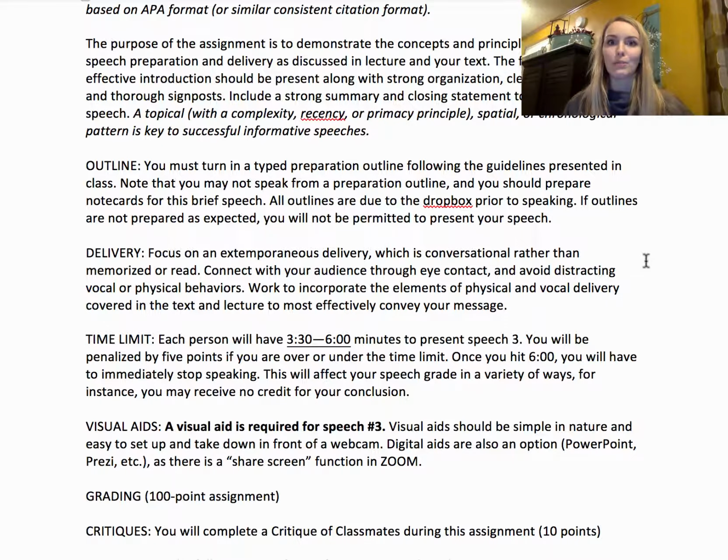Time limit here, again, we've talked about how important time limits are. So you will have 3.5 to 6 minutes to present speech 3. You'll be penalized 5 points if you are over or under the time limit, and once you hit 6 minutes, you will have to stop speaking, which may affect your grade if you have not concluded through the entire speech. For instance, if you're still on the body of the speech, you'd lose body points and conclusion points. Most typically, students are only losing conclusion points and are just a little bit shy of that time limit there.